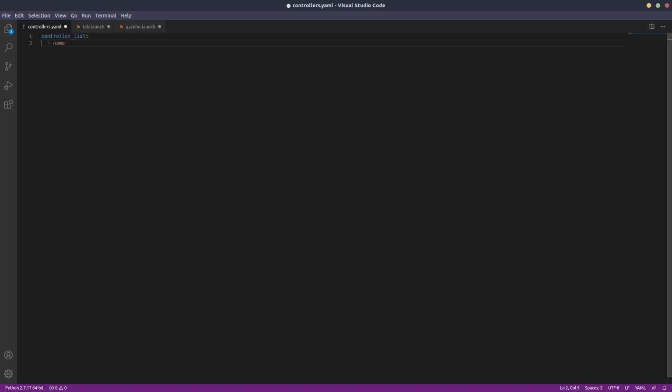We have name, example URDF, and then we called it ARM controller, and then action namespace is follow joint trajectory, and the type of this controller is follow joint trajectory, and then we need to list our joints. So that will be jarm link 0 to 5.